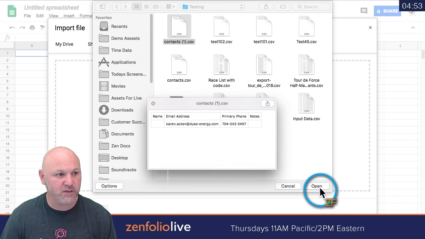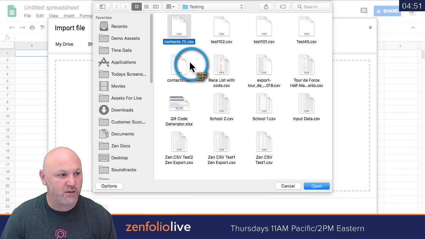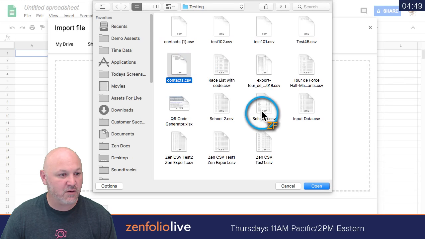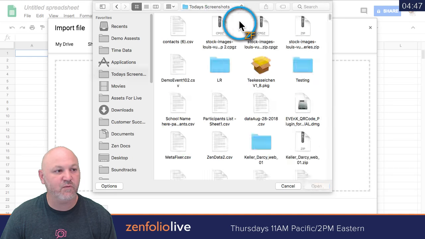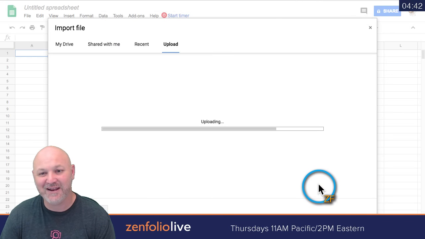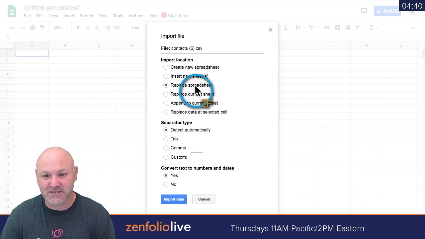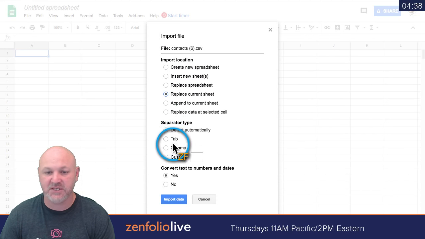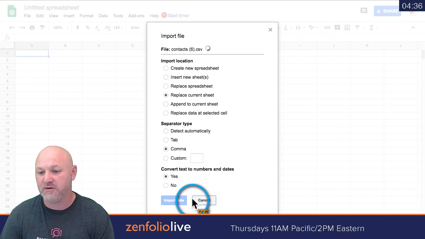I think that's the one. Nope, that's not the one. Contacts. Where did it go? Oh, it's in this folder. Sorry, I had it in the wrong folder. There we go. Okay, so we're going to import that. And I'm just going to say, you know, replace current sheet, comma separated value, import data.